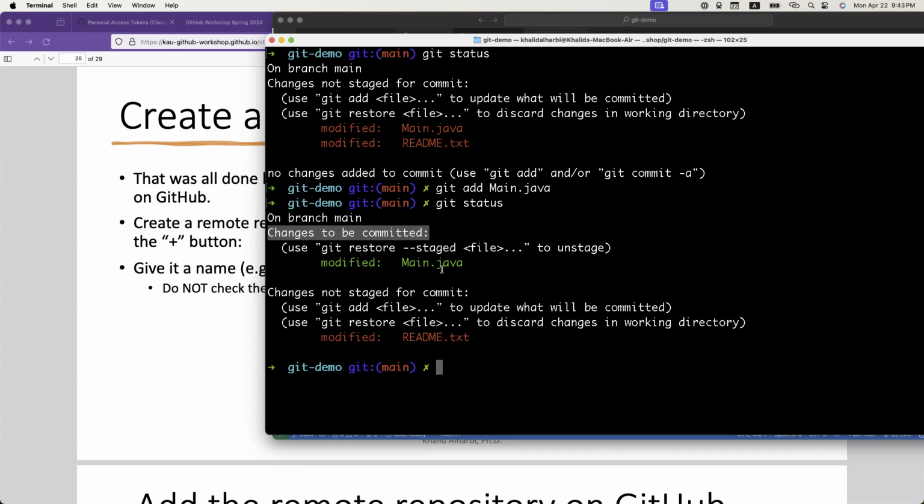Okay, what if I did add and then restore? What would happen? If you add and then restore, the changes will be discarded. Okay, it will be unstaged, right? So if you have two files, for example, if you do not like the stage, if you don't want to save the change, then you do git restore --staged and then the file name. Okay, if you want to unstage them.